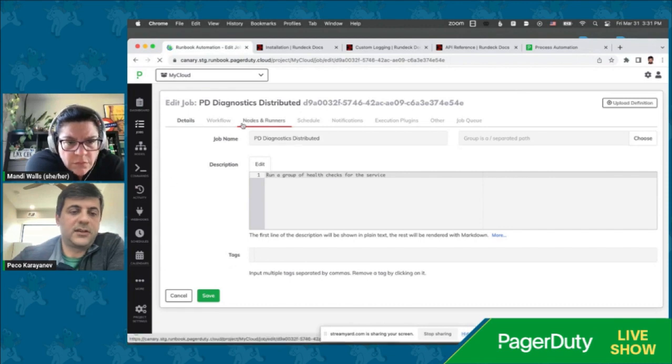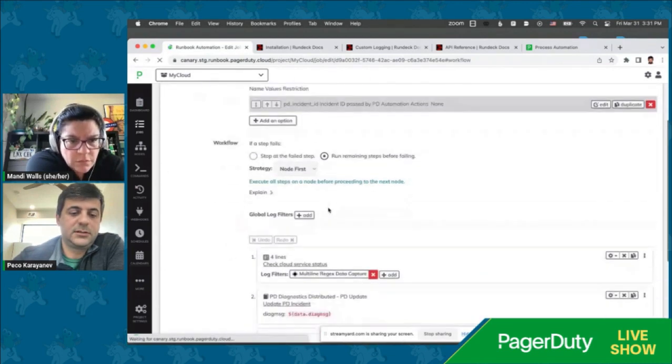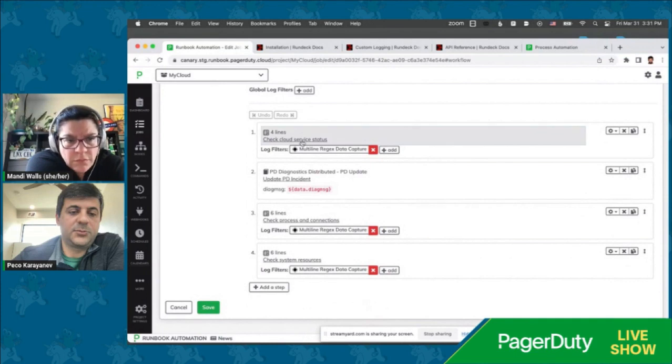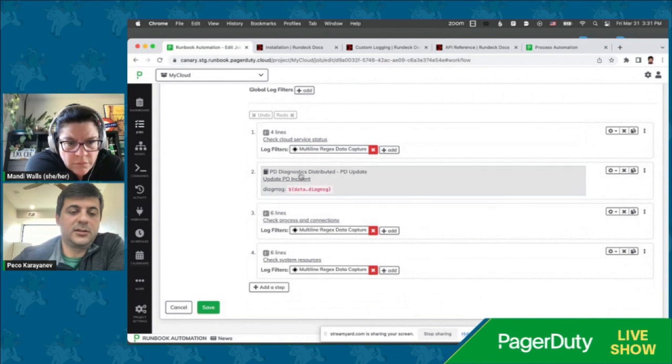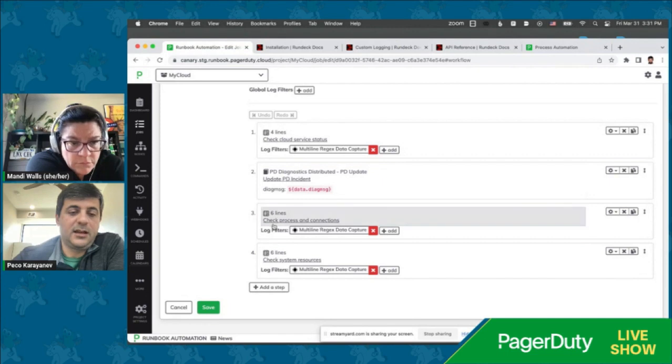Okay, so I have a workflow. It's running some shell scripts or shell commands inline. And then I have a step that's updating PagerDuty. Now when you think about it, in the previous life, everything is just running in the same box, right?